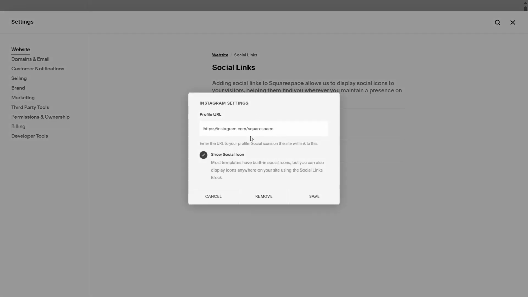In this pop-up, you'll see a text field where you can paste or type in the URL of your Instagram profile. For example, it should look something like instagram.com/your username. Make sure you enter the full correct link to your profile so that visitors are taken to the right place.